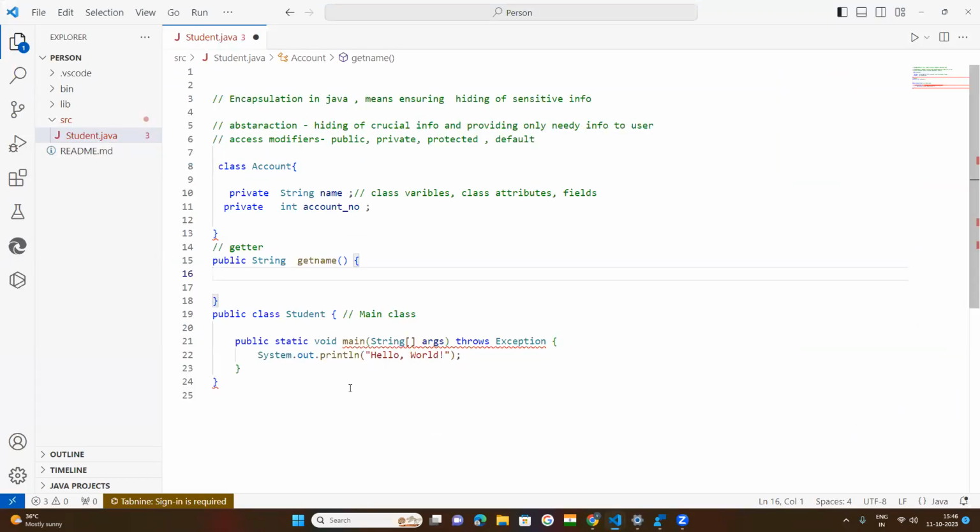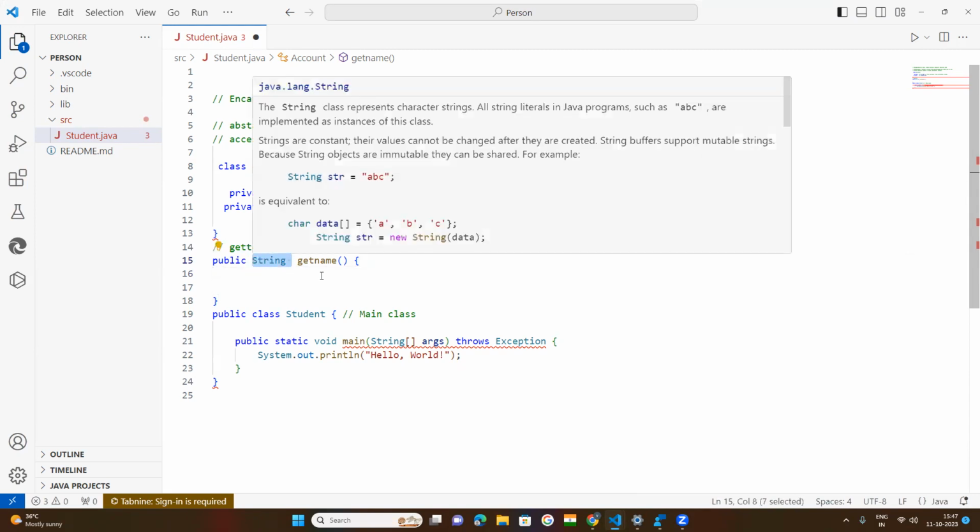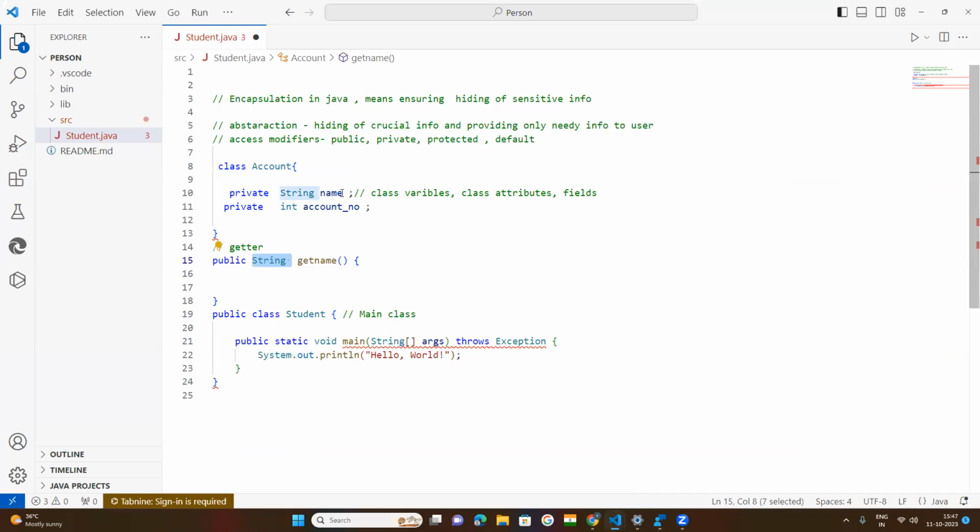Okay, now I have created the getter method. Okay, next, the body. I told you that this returns something, it returns the value of our class variable. So we need to write return.